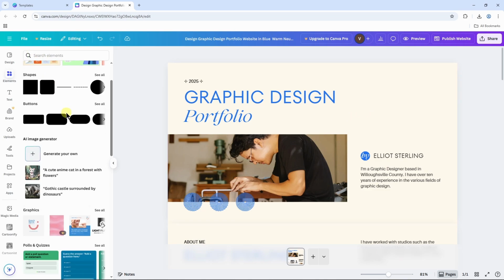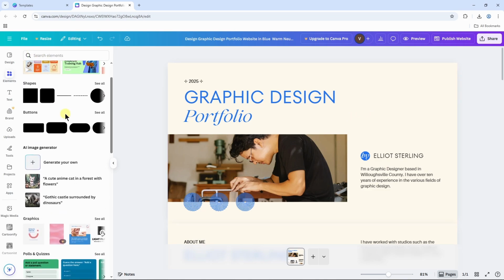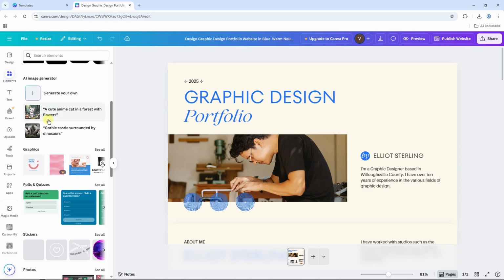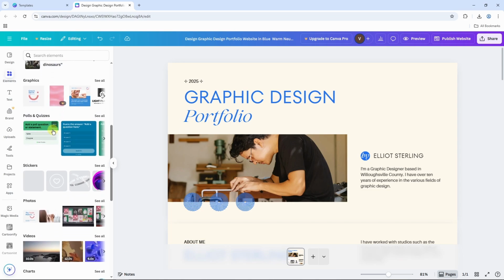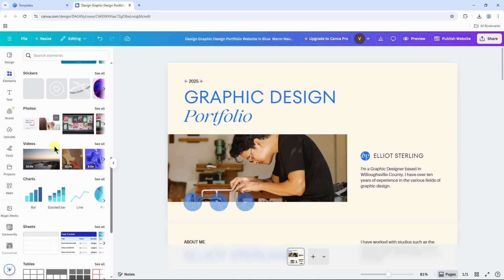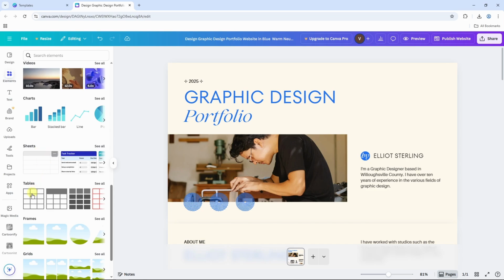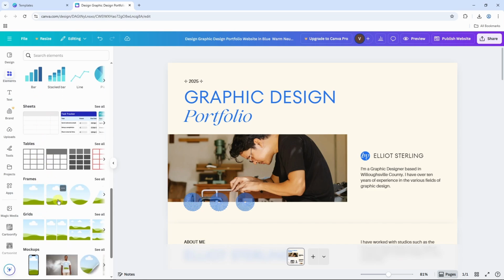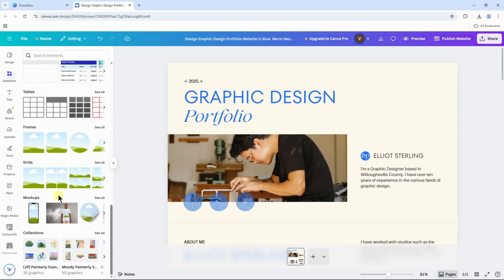And similarly you can add different types of elements on your canvas, like you can see here buttons. You can also add graphics here. You can also add polls, stickers, photos, videos, charts, sheets, tables, frames. So all the elements can be added here. You can see mockups as well.